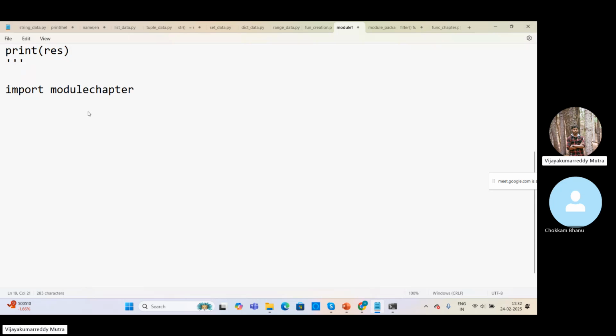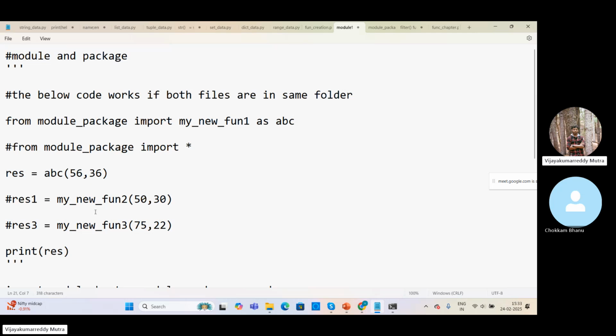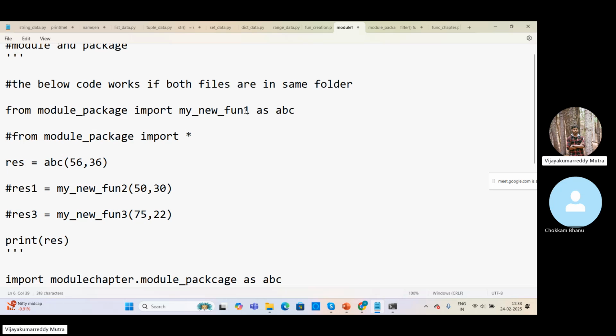Now, if you want to import the actual module, that is the Python file, just give a dot. This is the folder name, folder name dot, and then the file, module package. Now this is the module name. Instead of everything, I can simply use ABC as an alias. Now I'm giving the complete name as this one. Now result equals, what is the function name here? New function of, okay, this one, right?